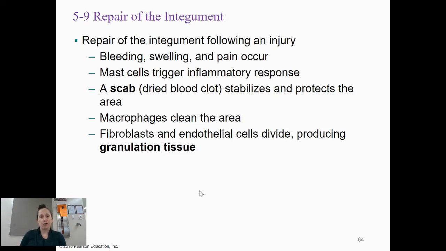White blood cells called macrophages come in, little Pac-Men, and they gobble up all of the junk and bacteria and things that have made their way in there or that are debris that needs to be cleaned up. And then you have new healthy cells, either connective tissue cells, fibroblasts, or epidermal cells, endothelial cells that are going to undergo mitosis and produce granulation tissue or repair tissue as well.